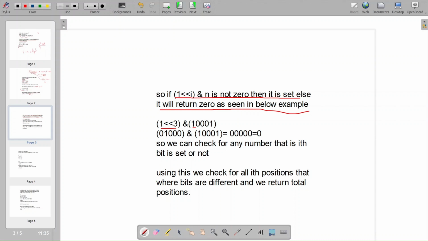1 left shift 3 is 1 0 0 0. So we need the third bit, sorry, 1, 2, 3, right? Third is 0. So 1 left shift 3 means it is this bit position. For the ith position, if you want the ith position, we have to AND with 1 left shift I minus 1. Just getting 0, 1 left shift 0 means first position. Okay, just wanted to clear it.